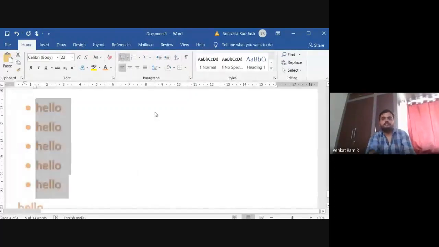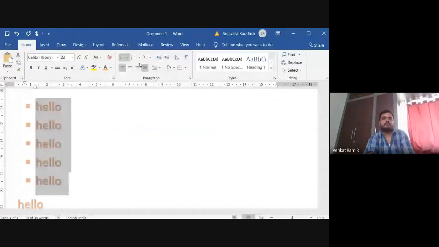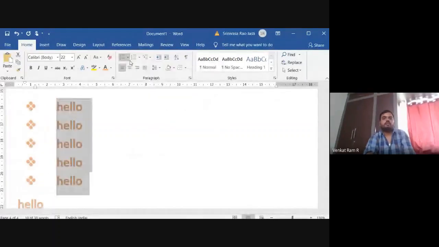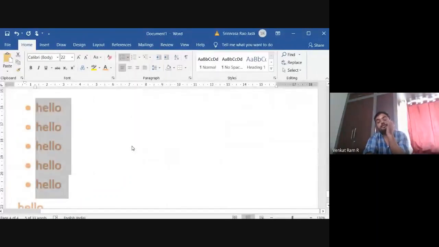Okay, see here. There are different types of bullets available. You can utilize whichever you wish to. If you don't have any order, then you can use these bullets. Usually bullets will be used if you don't have any proper order.